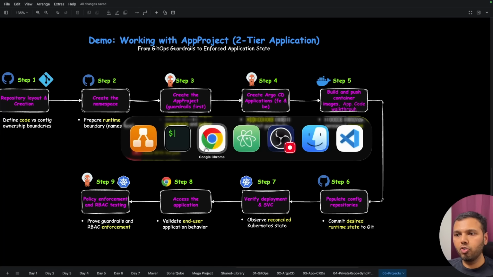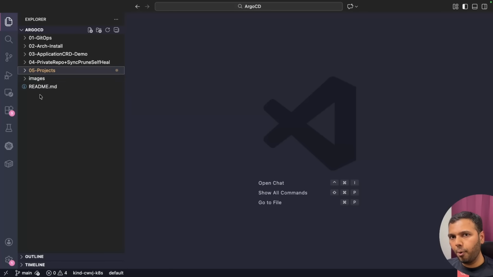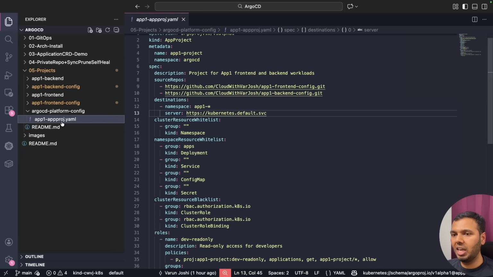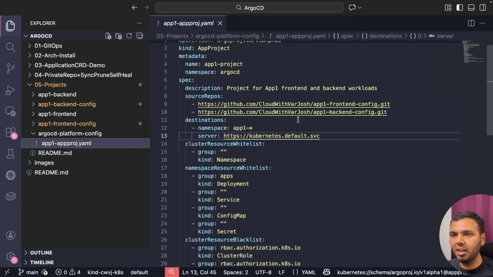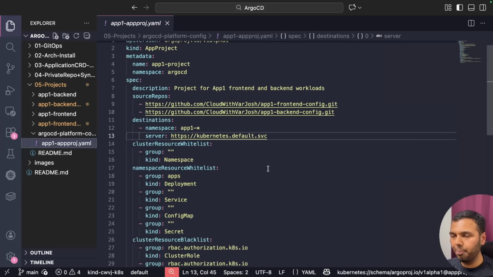So let's go to Visual Studio Code now. Now, when you go to the GitHub repository for this lecture, you will find that I have defined the entire structure for you. You can download this and go hands-on along with me itself. So I will first open Argo CD platform config. This is where my project YAML resides. So I will zoom in a little and then I will give you a walkthrough of this line by line.